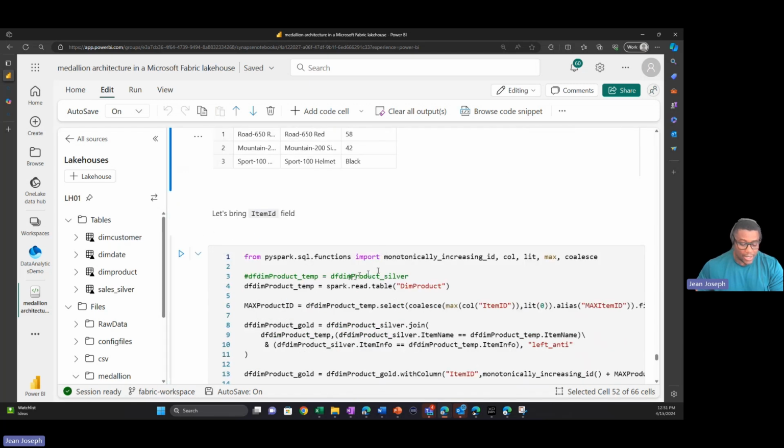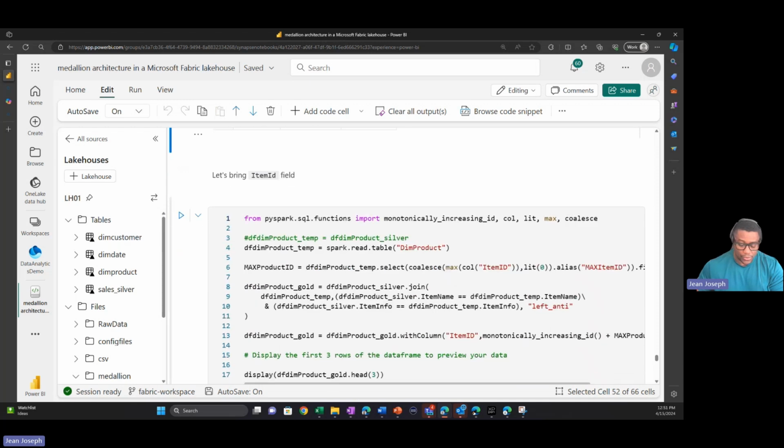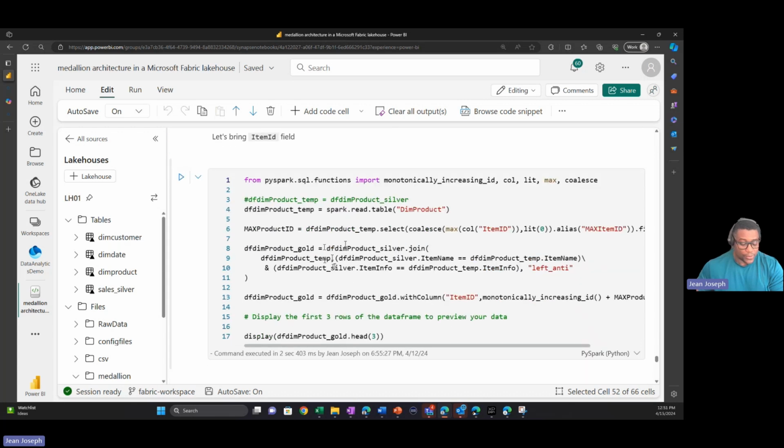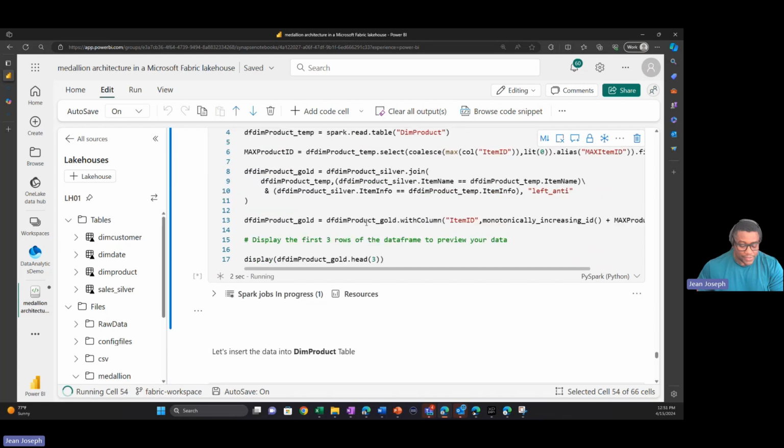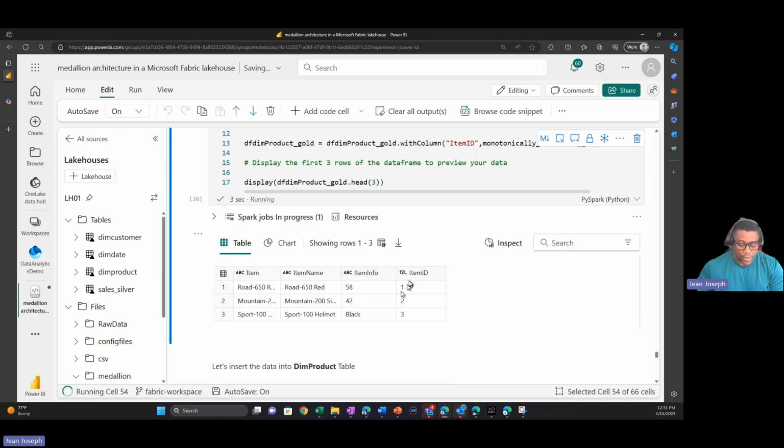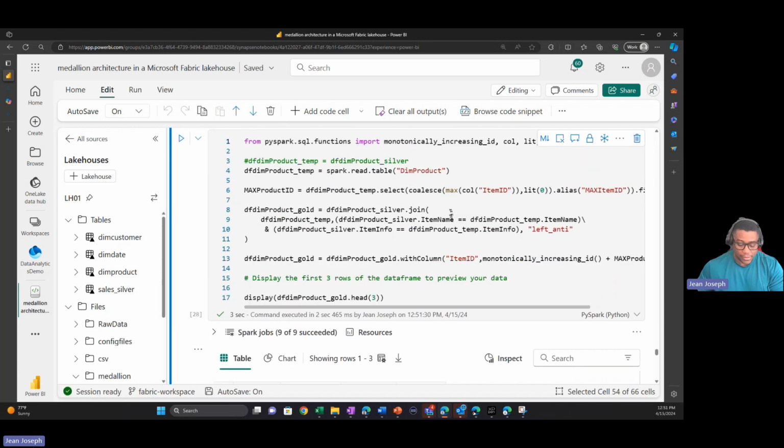For that data, we require the item ID. So in order to bring the item ID for us to be able to join that data, that's what we are doing here. If I execute this, you will see that the result brings us the item ID based on the conditions we have performed here. And remember, that's what we did. Perfect.